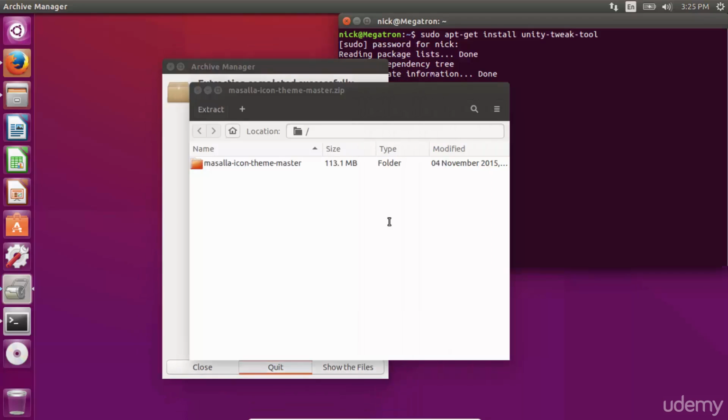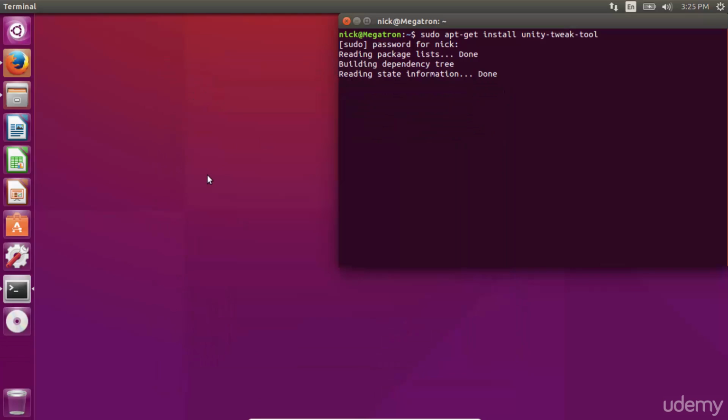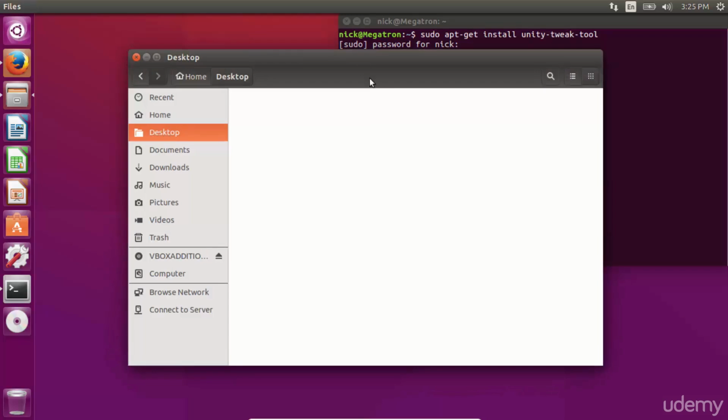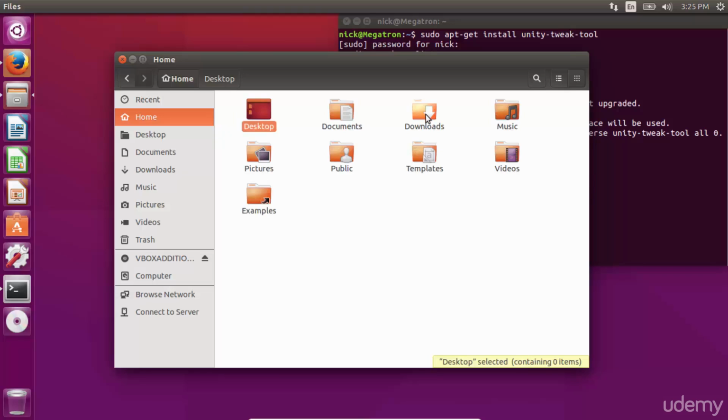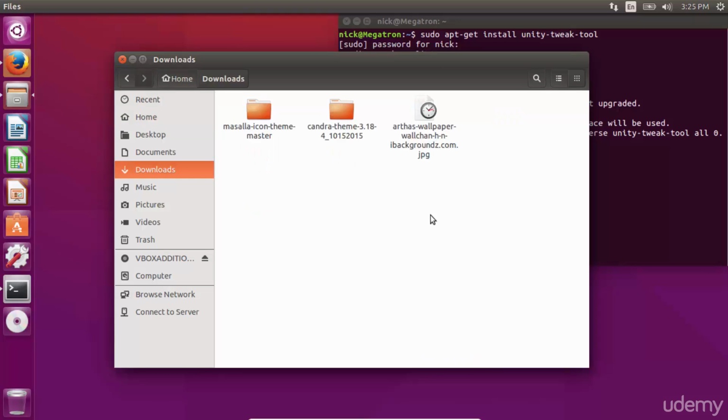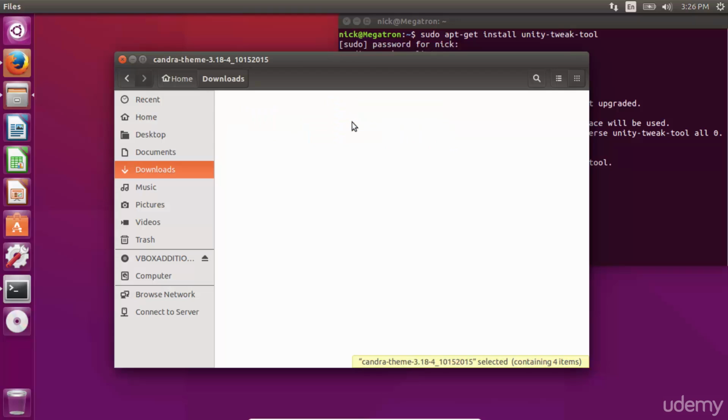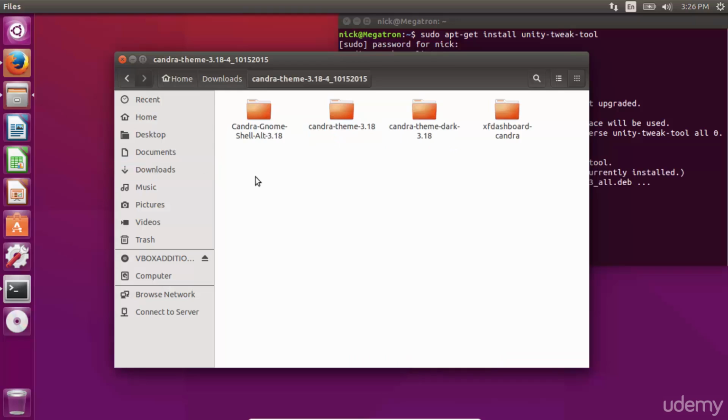I'm going to quit out of that now. While it's installing Unity Tweak Tool, there's something we need to do with files. So if we go to my home directory and then into downloads, here are the files that we've saved. This is the icon theme and this is the GTK theme. So these are the actual theme directories.